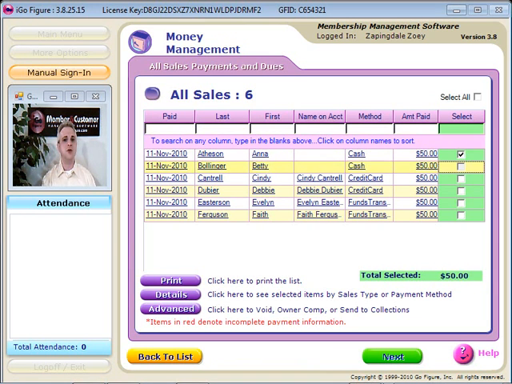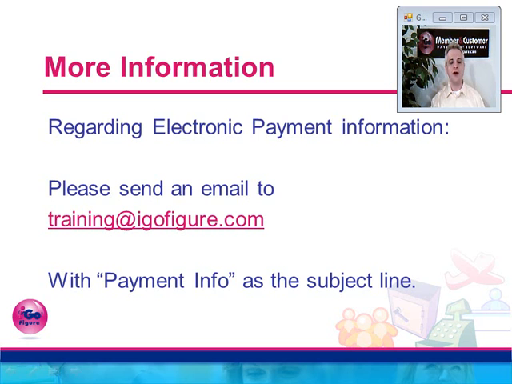And your 2 cash transactions will have a deposit ticket printed for them. Your 2 credit cards will be electronically charged over your internet connection, and so will both of the electronic funds transfers.